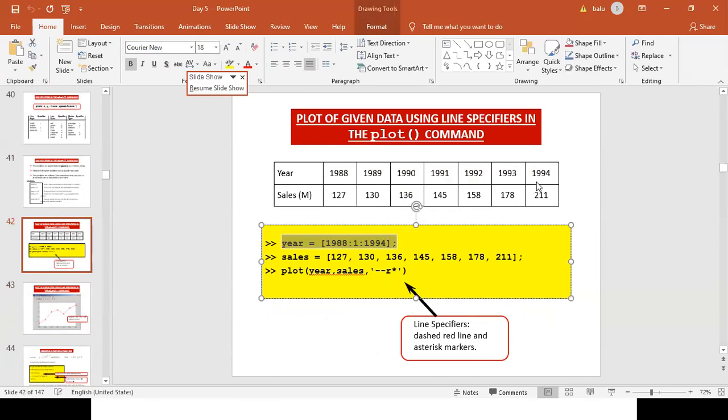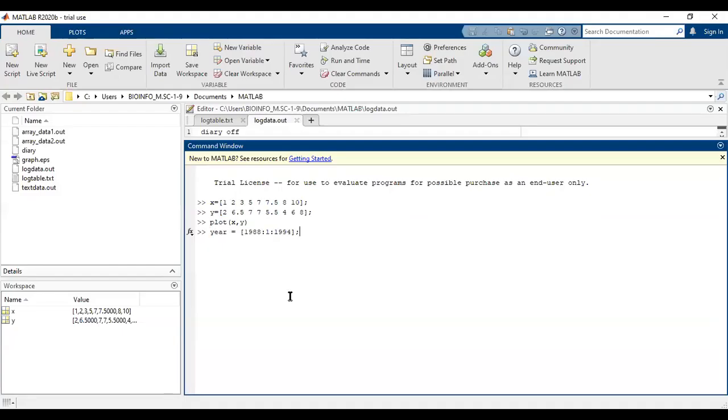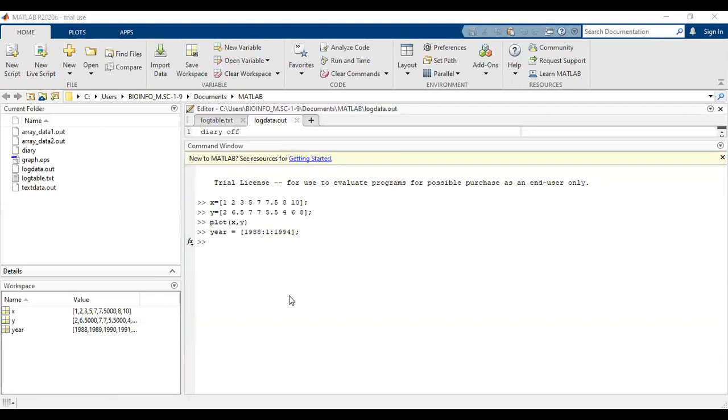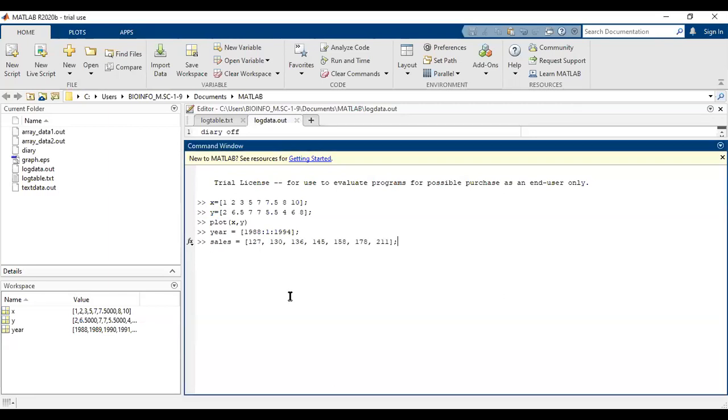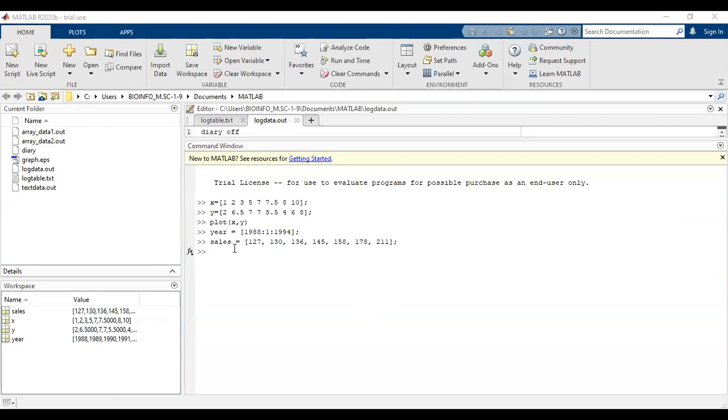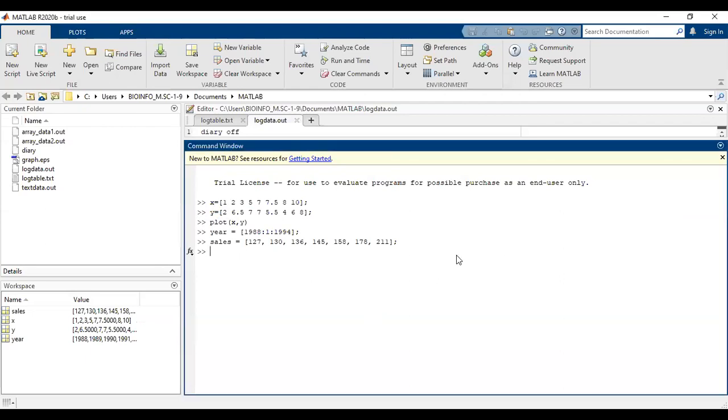So we can try to do this with the help of MATLAB. We can enter the years here, 1988 to 1994. Then we can add the sales data: 127, 130, 136, 145, then 158, 178, 211.